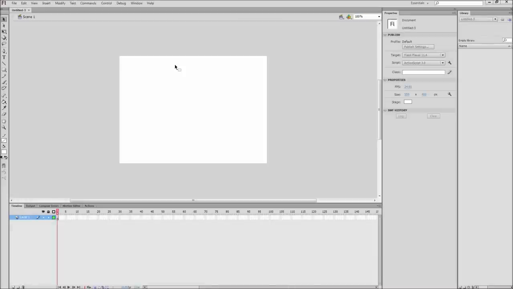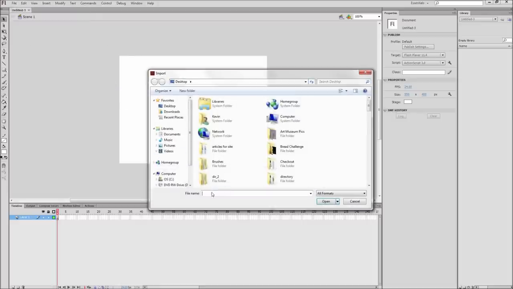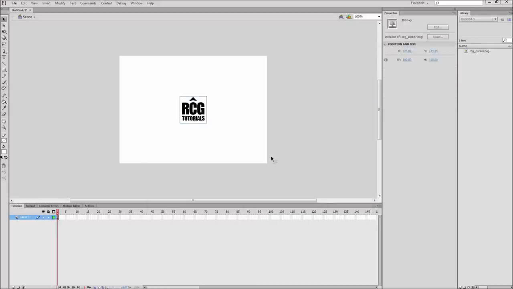Now we need to import an image to the stage. Go up to File, down to Import, and then Import to Stage. After that, find and select your file, and then press Open. Make sure that your image is a PNG so that it contains transparency.